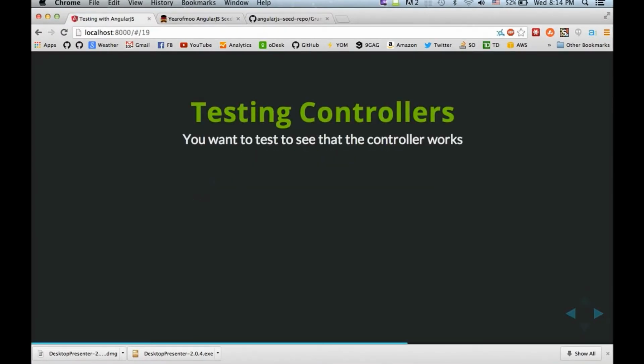So testing controllers. Now, it depends on what your controller is doing, but the way that I see it, you want to just test to see if the controller works. And that could mean that the dependencies are loaded. That could mean that there's no messy JavaScript code in there. And you don't want to test everything that gets applied to the scope because you're going to have to maintain your test code as well as maintain your JavaScript code. But more or less, you want to just see that some expected data got set there.